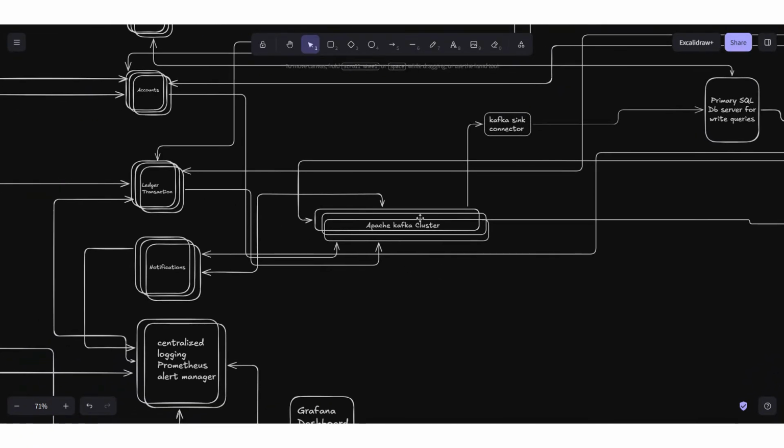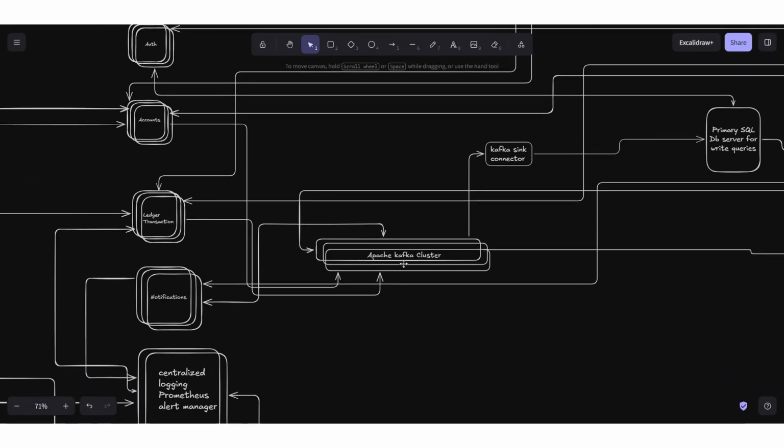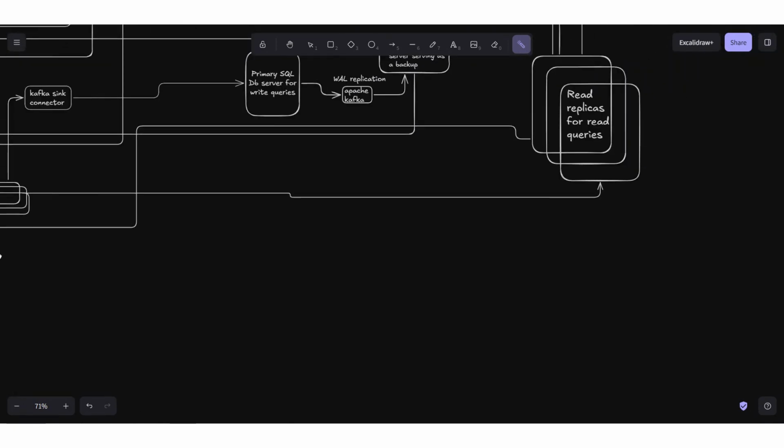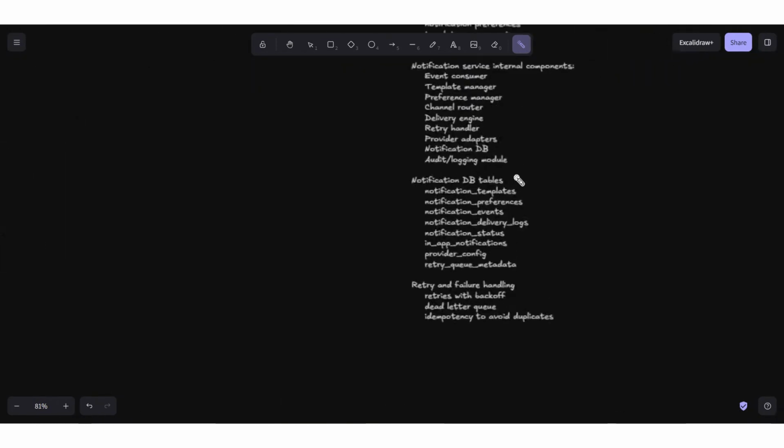The ledger service will publish the event to Apache Kafka, and then the notification service will consume it. It will be the responsibility of the notification service to internally send all of those notifications successfully. It will internally use dead letter queues. Dead letter queues are the internal data structure which the notification service will use if the notification is not sent successfully the first time or the second time.